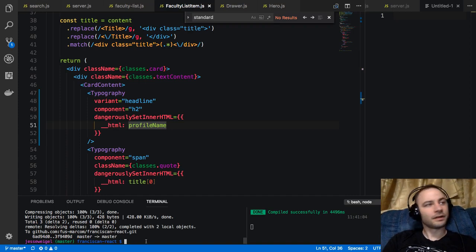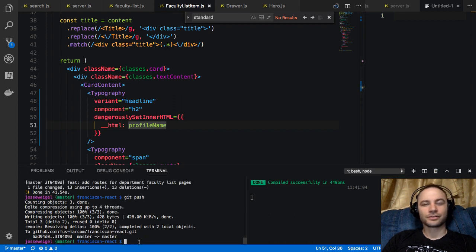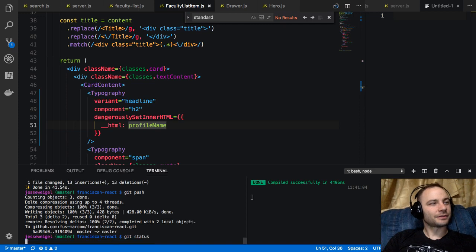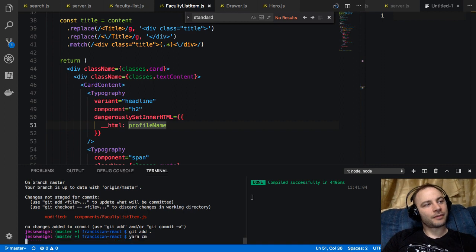So I'm going to commit that. If you weren't with me yesterday, I had vowed yesterday that I was going to try to stick to my own advice of committing often. So I'm going to try to keep it up. Let's do git status. Yep, that's what changed. And so we can do a git add. Let's run our yarn cm.